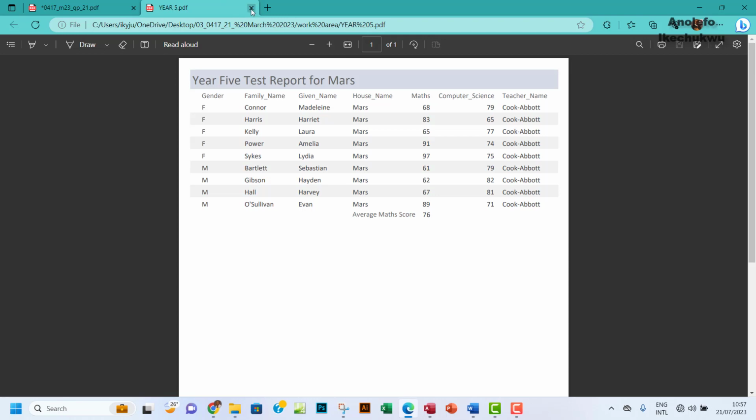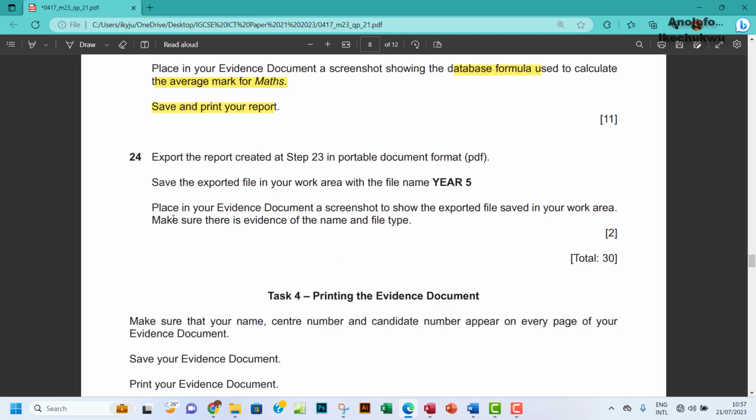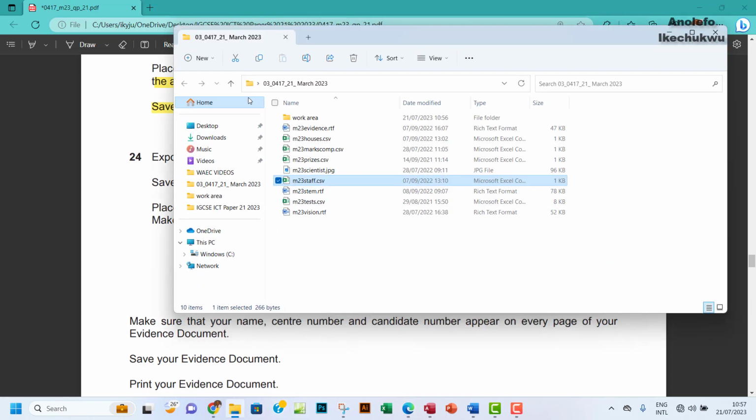Okay, let's see the next thing. The next question will say, place in your evidence document a screenshot to show the exported file saved in your work area. Make sure there is evidence of the name and file type. So let's see the screenshot of where we saved it. I'm going to go to my work area.